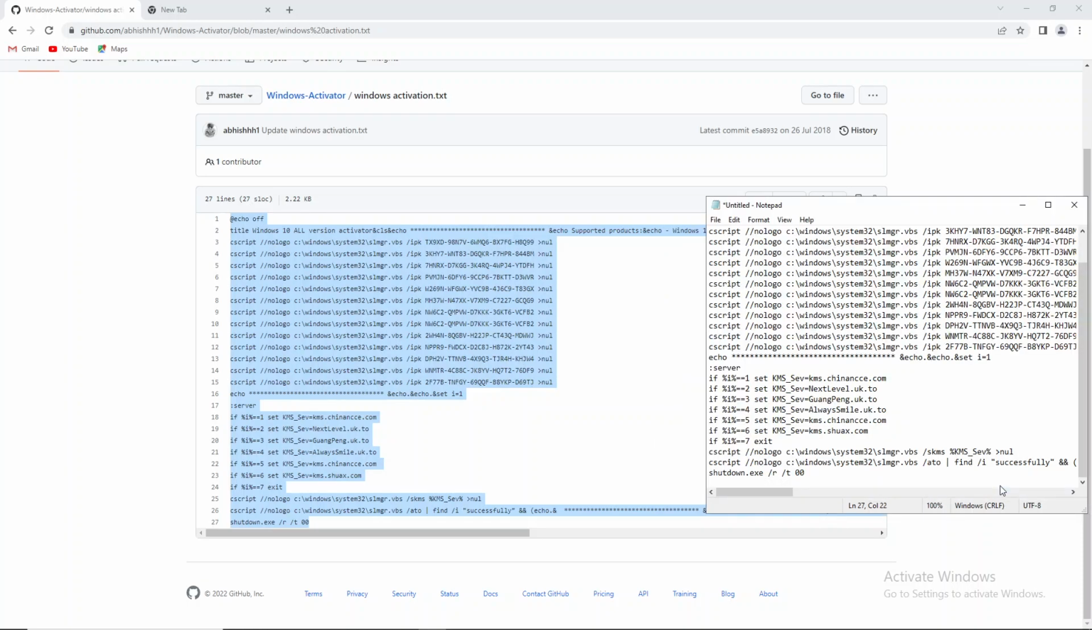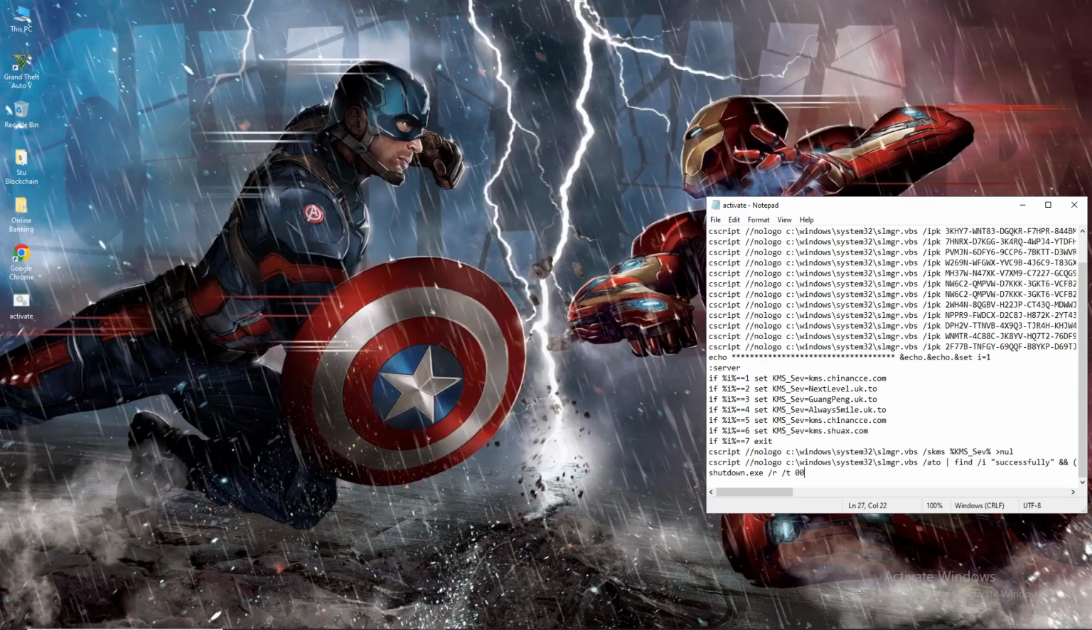Now I'll just minimize my browser over here. Here I can see the activate.bat file, with the code or the text which I pasted. Now what you have to do is select that activate file, which is on my desktop.